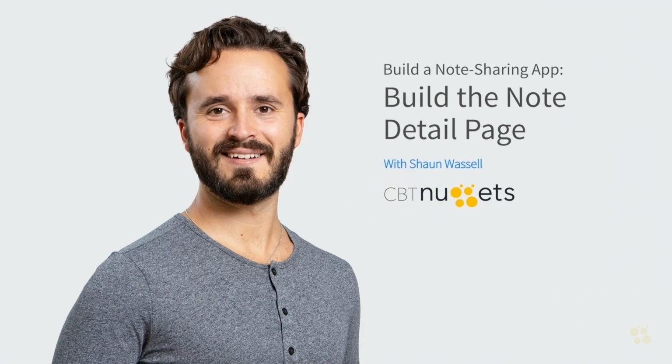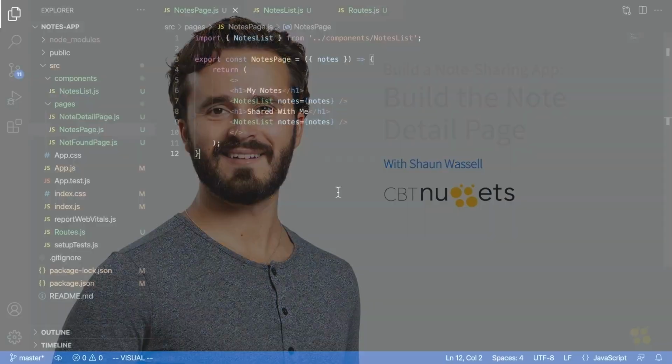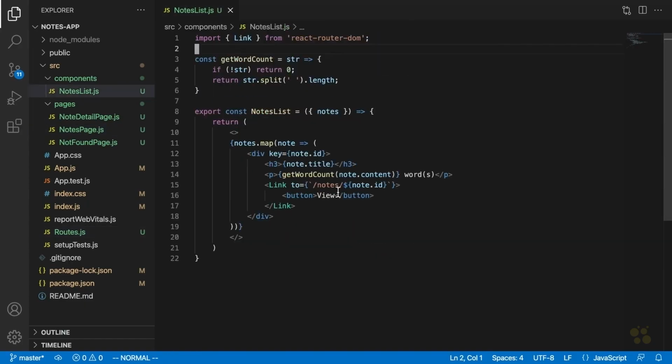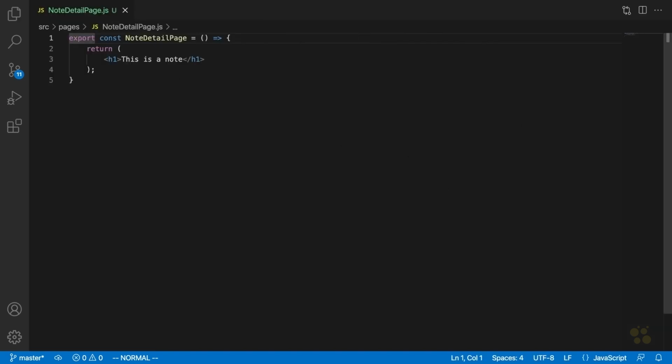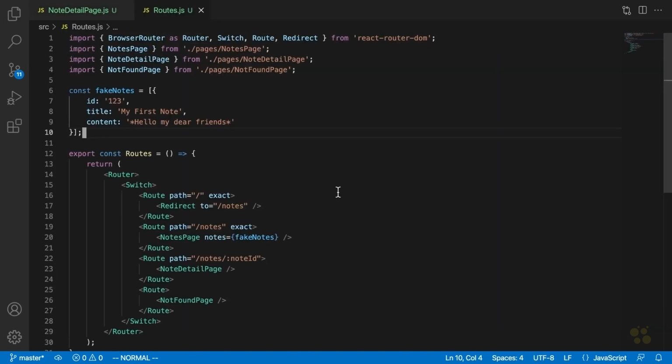All right, so we've created our notes page, which is kind of the home page for our application, as we've seen. So the next thing that we're going to create is our note detail page. Now recall that when we set this page up in our routes, we used this URL parameter here to make sure that this page would be able to display different notes depending on which note the user had clicked.